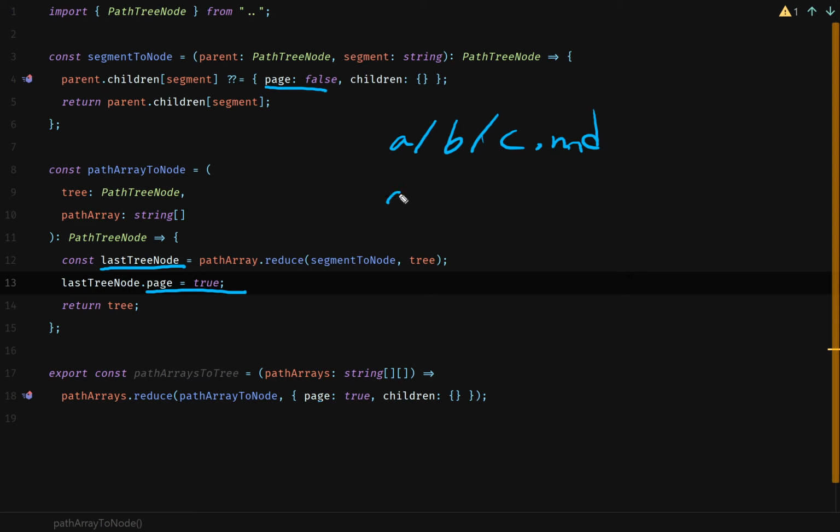So let's say if we have A/B, what will happen is it'll go through this whole process. It'll go segment to node, it'll go to A, and then segment to node, it will go to B, and then we come back here and it'll say, oh, last tree node is B, so we want to set page to true. And that way we get a tree that tells us which ones are actually pages and not just folders. Ideally, I would think that each one of these folders would have a page associated with it, but I don't know that for sure.